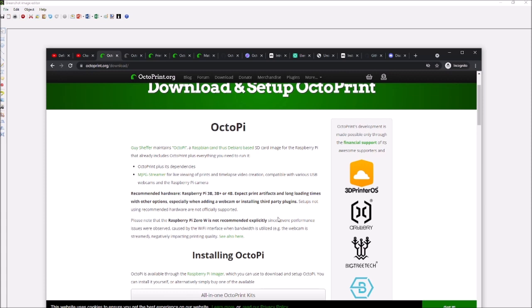When I was buying the Pi, I wasn't even sure I was going to like this setup. I'm really not all that bothered by having to slice my file to an SD card and just bring it to the basement.